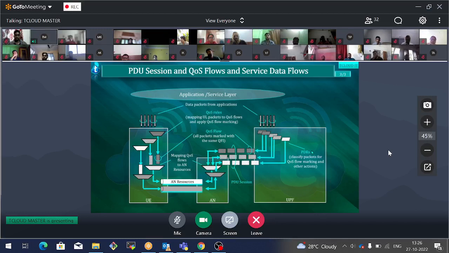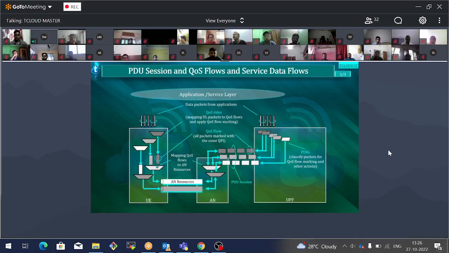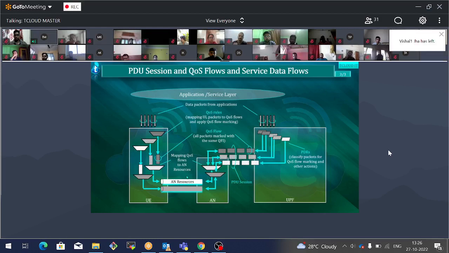So we have QoS rules and PDRs at both mobile and UPF. And we have mapping of quality of service flows to AN resources, nothing but radio bearers. An AN resource is nothing but a radio bearer here on the radio network part.